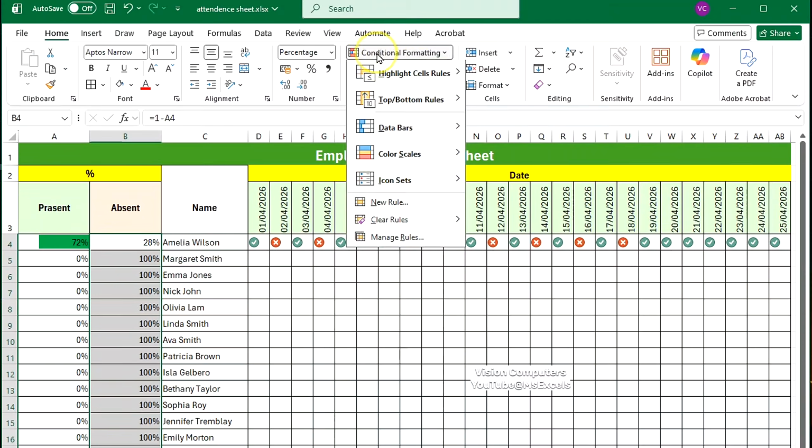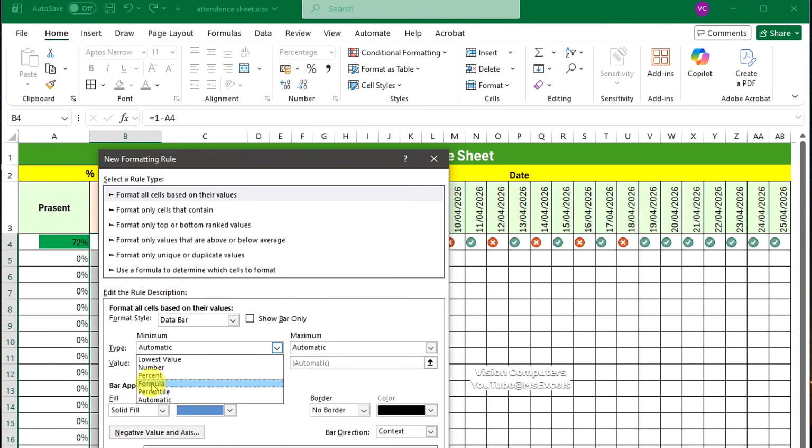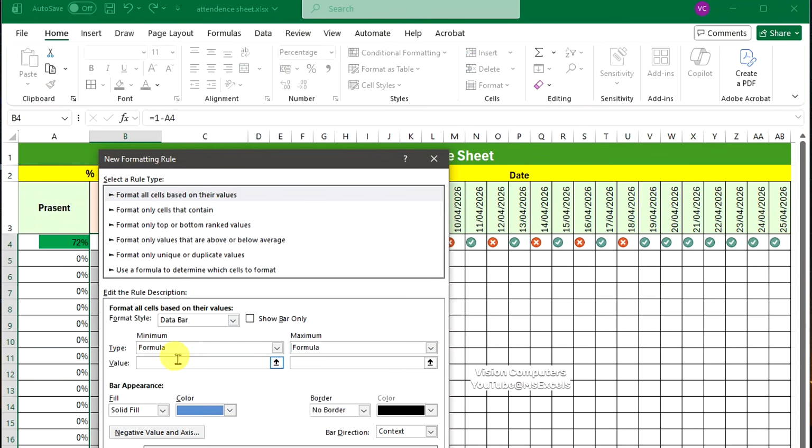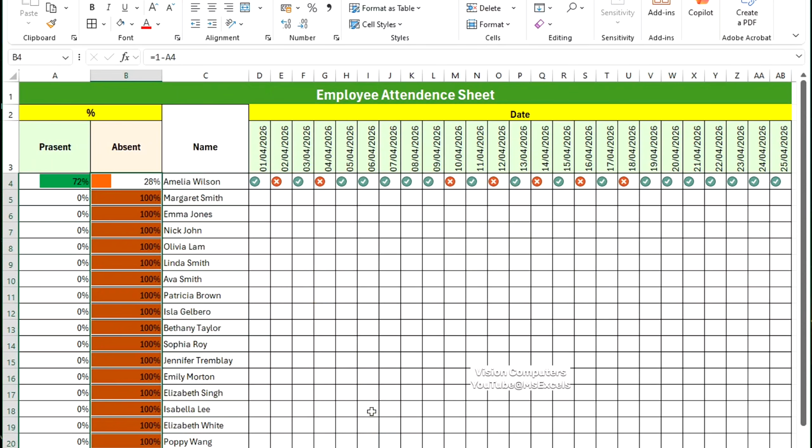Go to conditional formatting, data bars, more rules, set the same formula-based minimum and maximum. Enter values. And choose a different color to represent absence. Select bar direction. Then click OK.